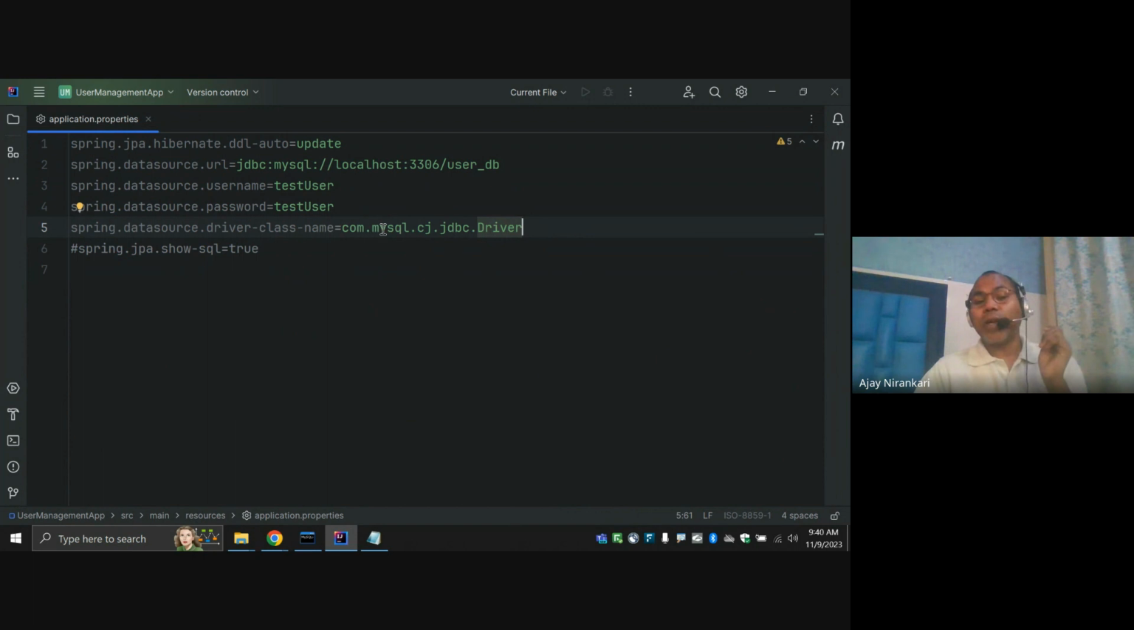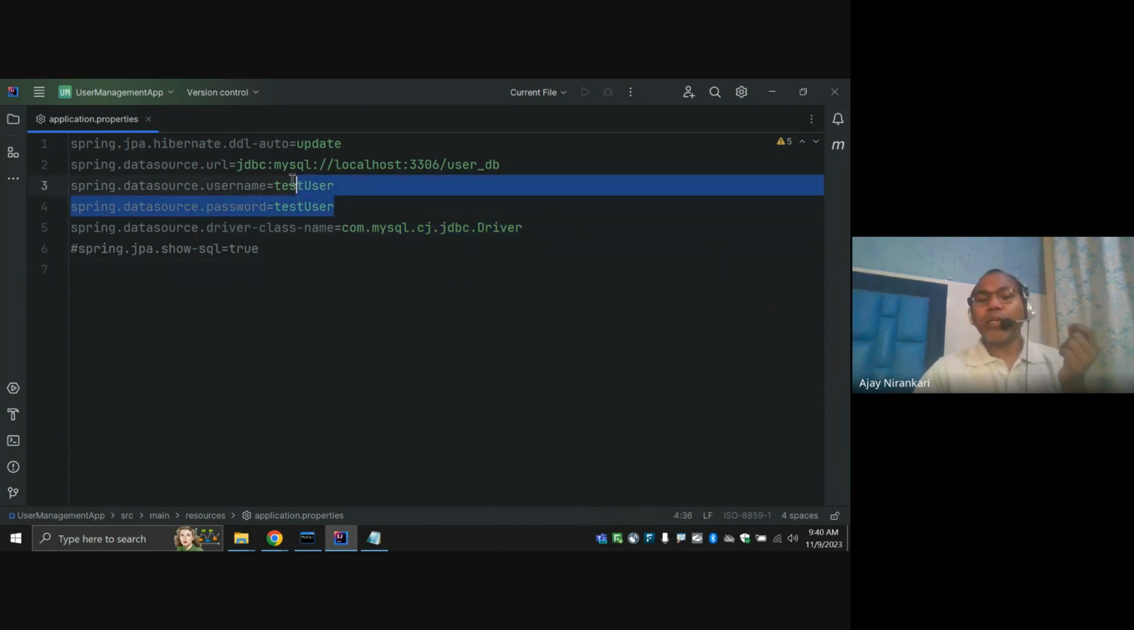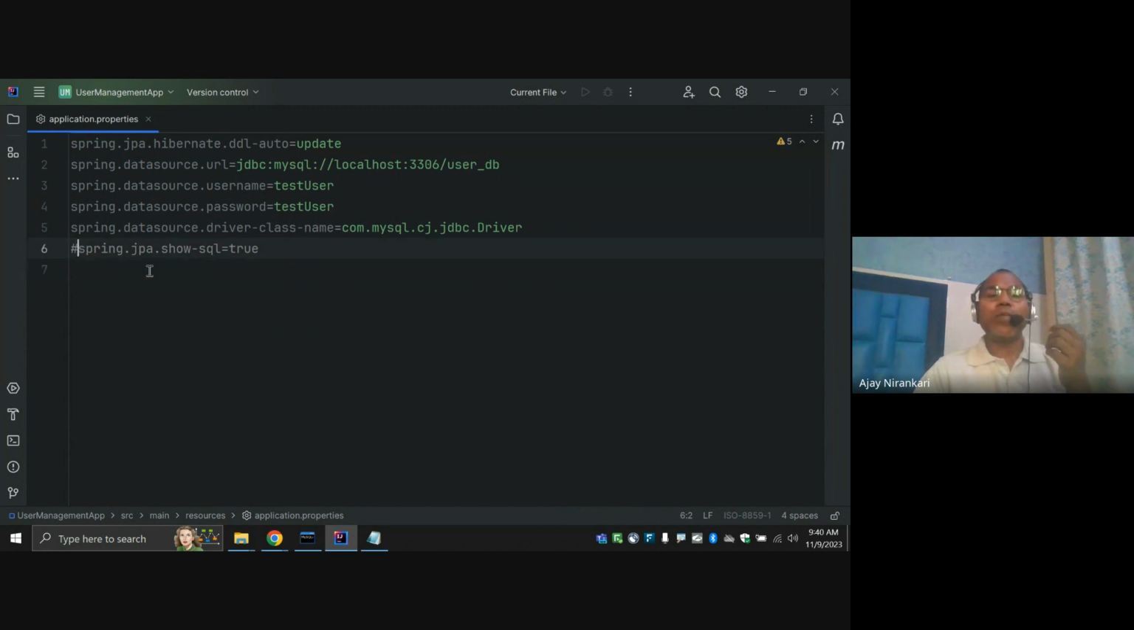So we are not using com.mysql as the database name. This is the driver through which our JPA is going to talk to the database. So this is the basic information about the database: the driver name, which driver, and this is one property mentioned here.